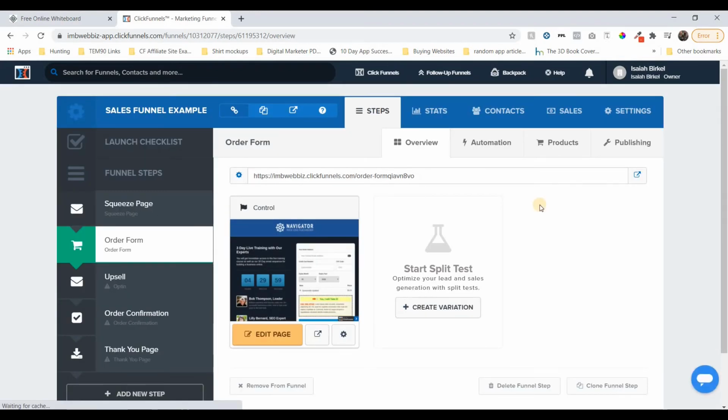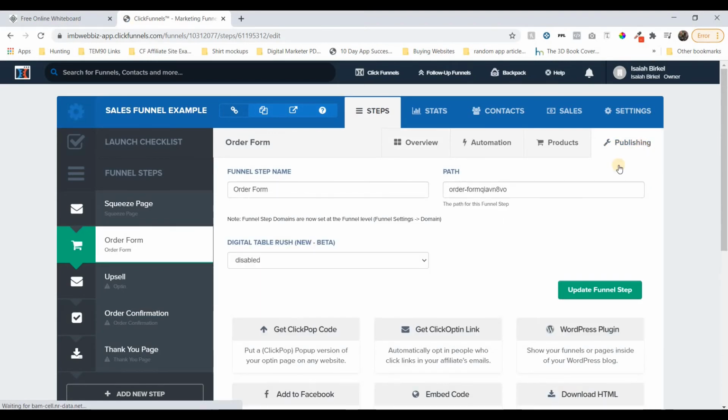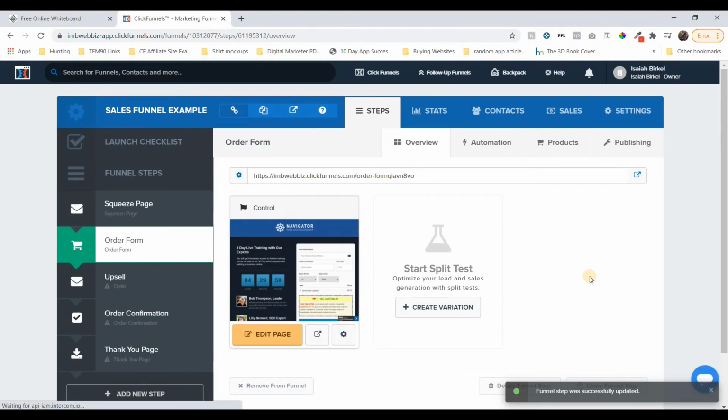Now, one thing I want to point out is over here in publishing, there's a feature I like to use. It's right here. It's the digital table rush. I always enable it and then update funnel step. All the digital table rush does is when someone's on the page, it'll pop up in the little left-hand corner. Hey, Mike from Ohio bought this 20 minutes ago, and it'll just keep popping those up. That's all that is. I just like having it on there. It creates some extra social proof for people when they're on the sales page.